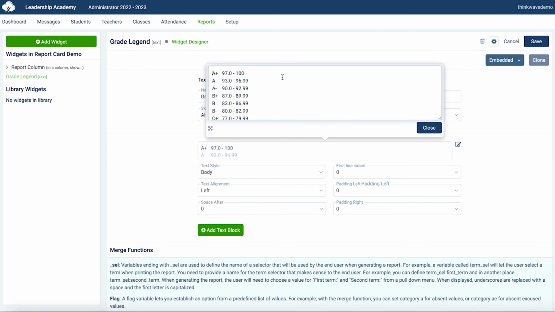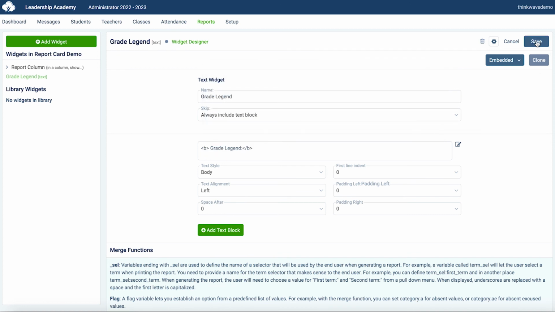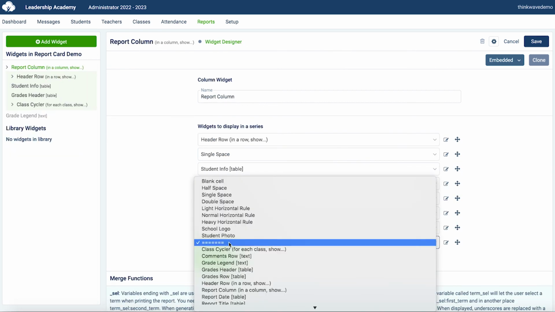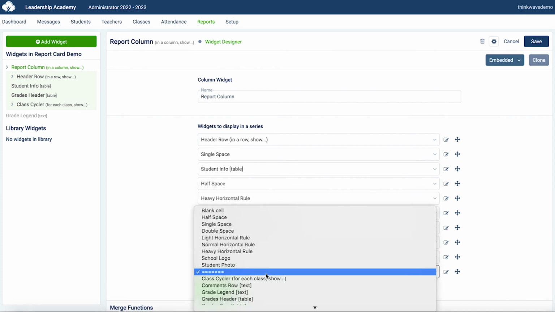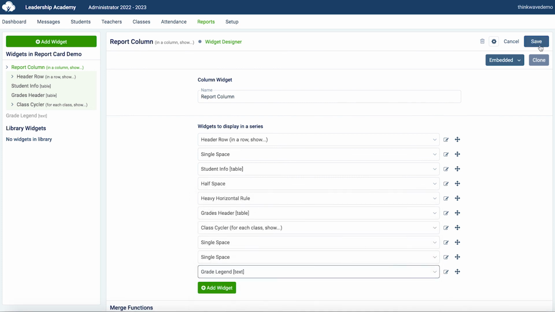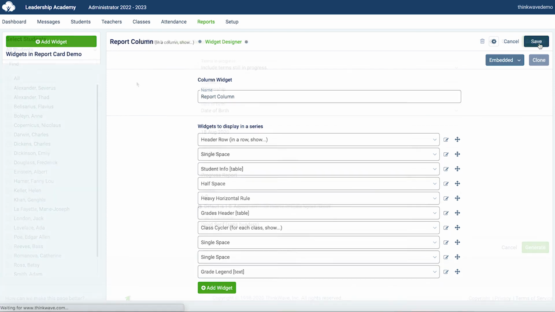Now we just have to add the grade legend at the top. And let's bold the title. In front of the title, type caret B, then another caret. And then after the title, type caret / B, then another caret. Now click Save. Add it to the bottom of the report column. Maybe add a few spaces to make it stand out. And let's preview it.